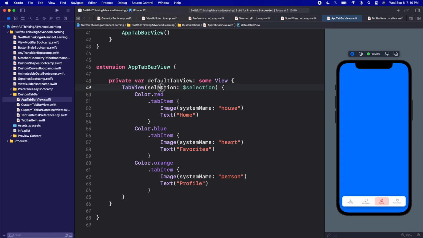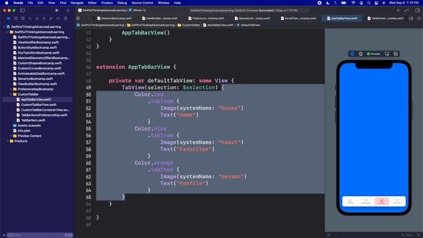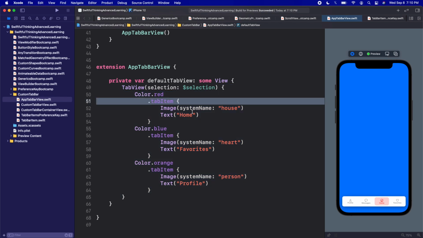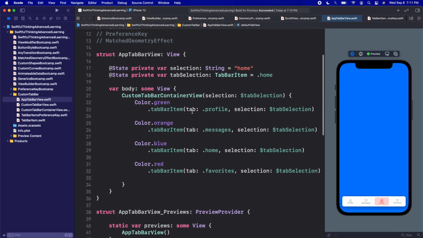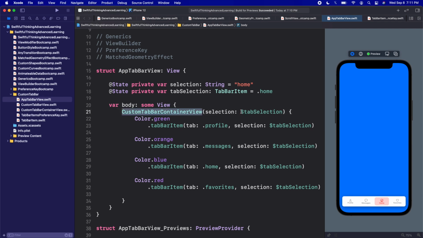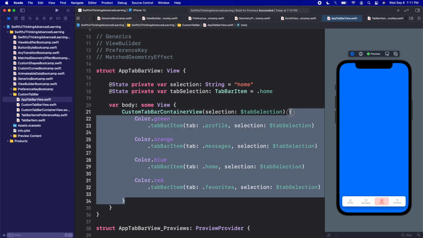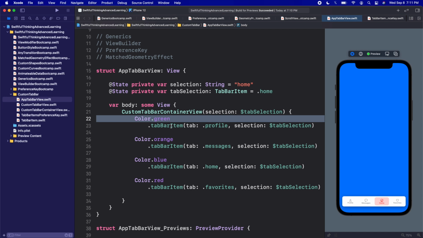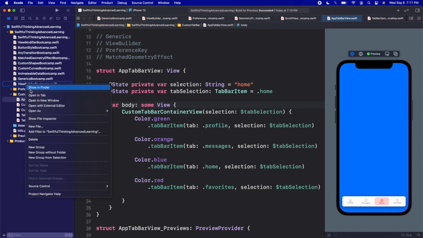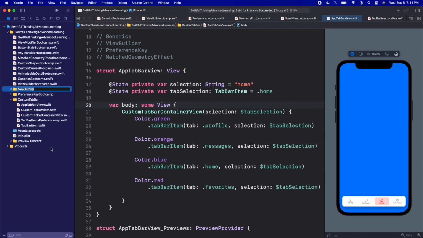So the tab view has a selection, it has a view builder closure, and inside that closure, we have all of our screens and our tab items. And in our custom tab view, we kind of did the same thing. We have our container view with a selection, we have a view builder closure, and then we have our screens and our tab bar items. And so in a similar format, in this video, we're going to try to recreate Apple's navigation view as much as possible. So to begin, let's right-click the navigator, create a new group, and let's call it Custom Nav Bar.